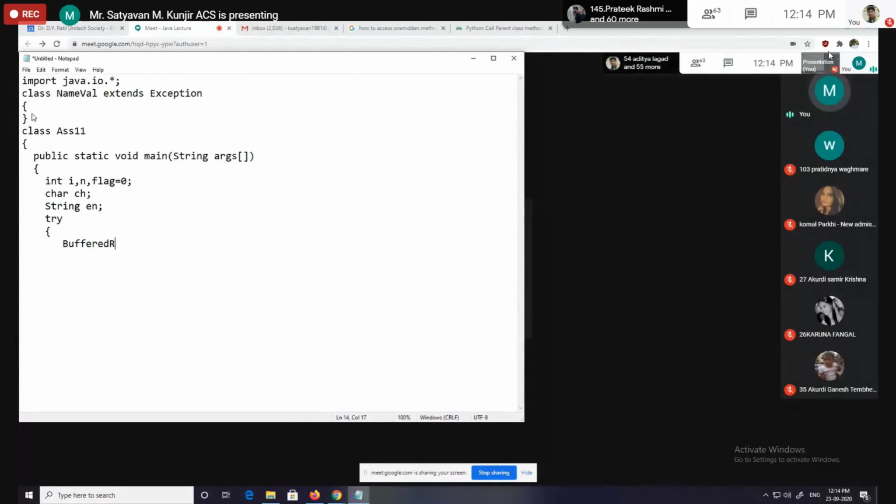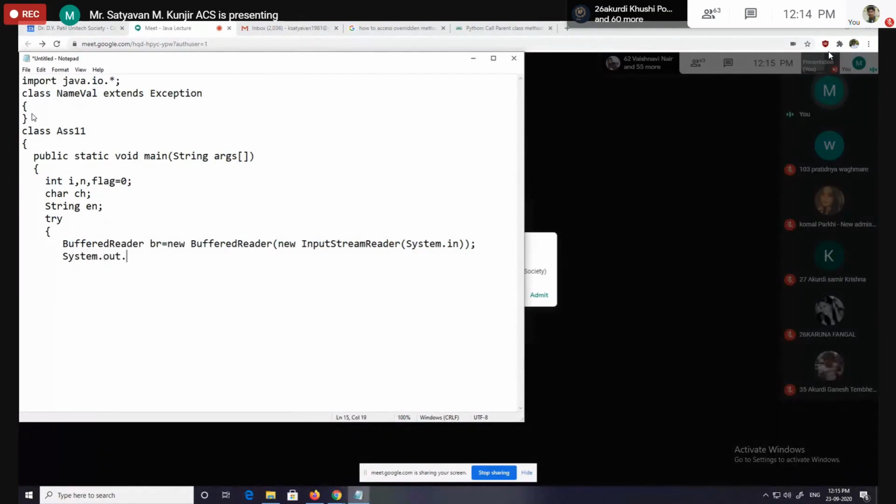Create object of BufferedReader class, and then new InputStreamReader, System.in. And then accept name from an user. System.out.println, Enter employee name. Then take that name in variable en equal to br.readLine.